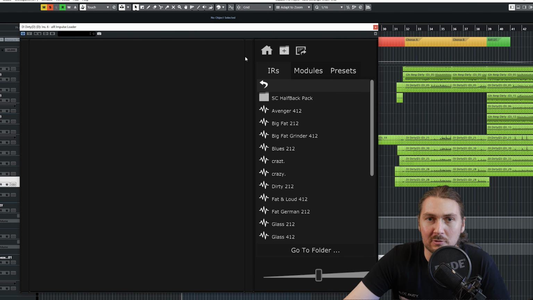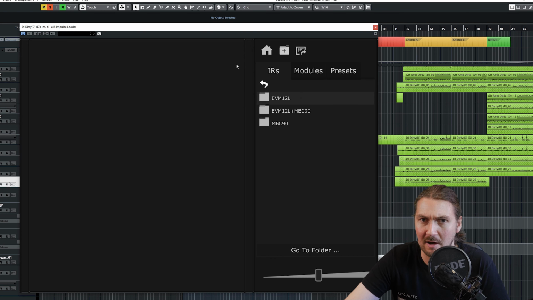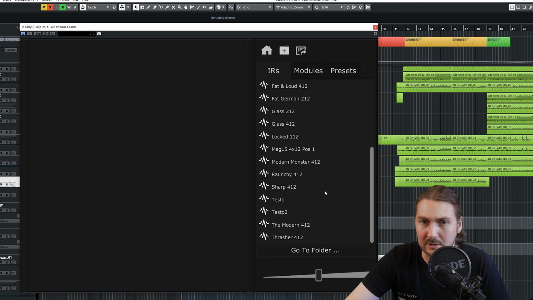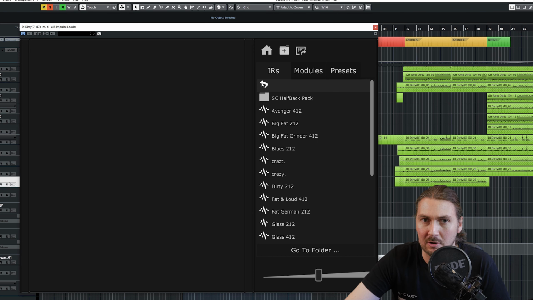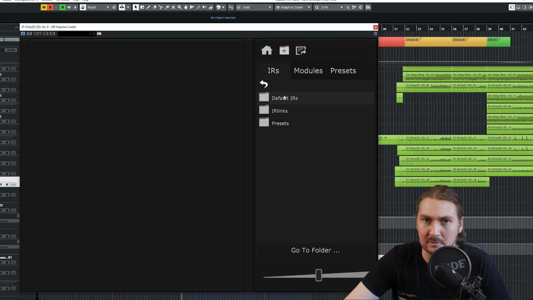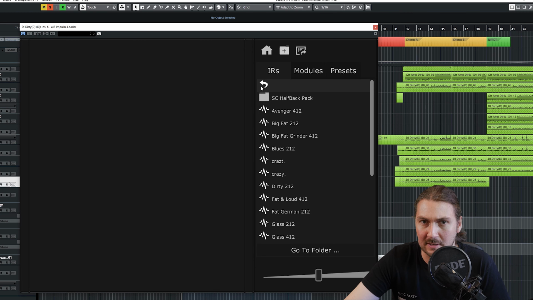So you're presented with this menu here where you've got your IRs. You can look through the IRs, so these are the included IRs. I think you also get this halfback pack, which is a bunch of halfbacks, which is really cool. And then you can add your own IRs. So you have default IRs here. Of course, that's the folder.